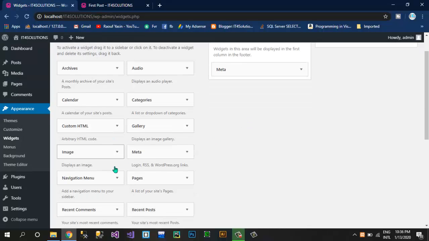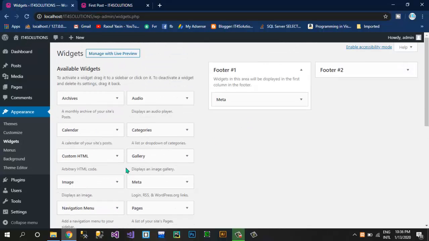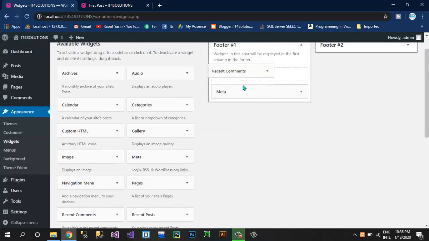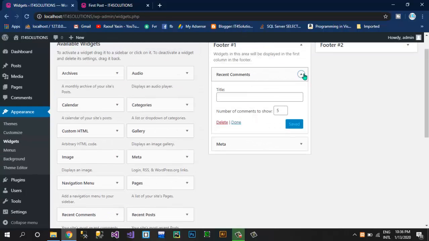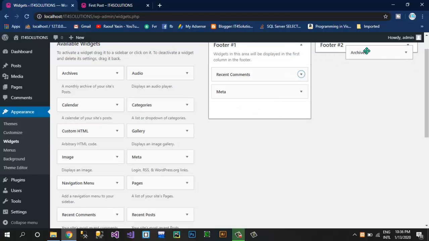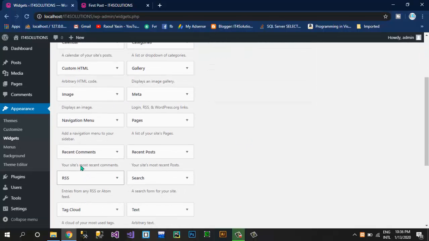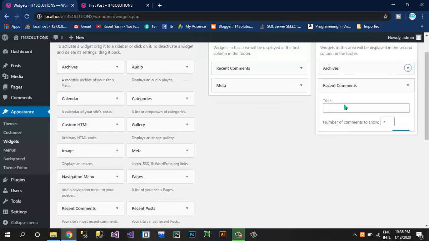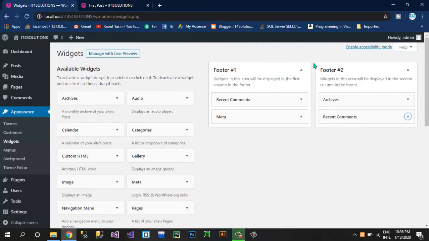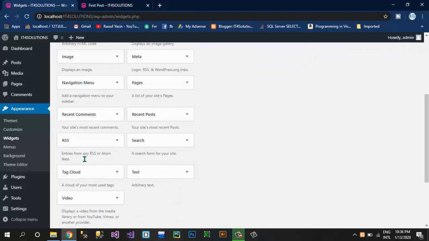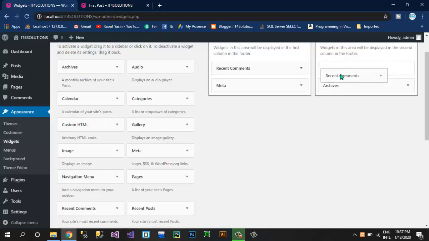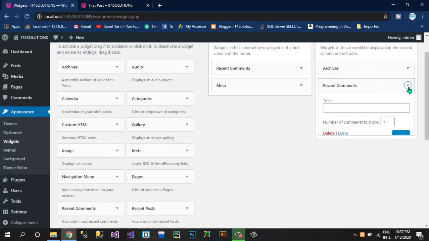Now I want to create widgets like recent comments. Here these are our recent comments, these are archives in footer 2, and one more recent comments in footer 2. Now we don't want to save the widgets. If you noticed, it automatically refreshed. We don't want to save this, so I can drag recent comments back here and these are my widgets.